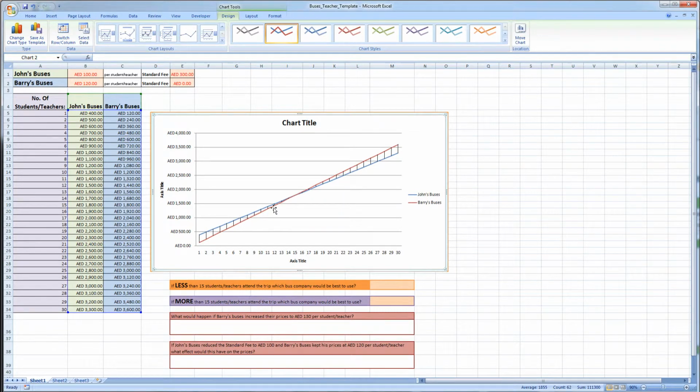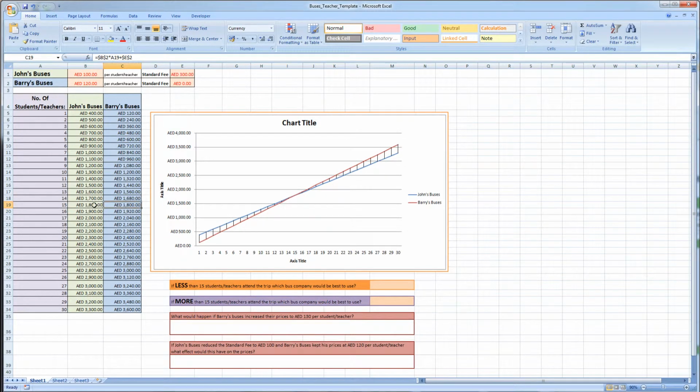And you can see here, look, what this graph is showing, that when it gets to 15 students, the prices are exactly the same. But as soon as we go past 15 students, you can clearly see that John's buses become the cheaper option. So initially, John's buses are quite high in price compared to Barry's. But as soon as I get to 15 students, it turns. John's buses then become cheaper. And the reason for that is because Barry's buses are actually charging more money per student or teacher than John's.